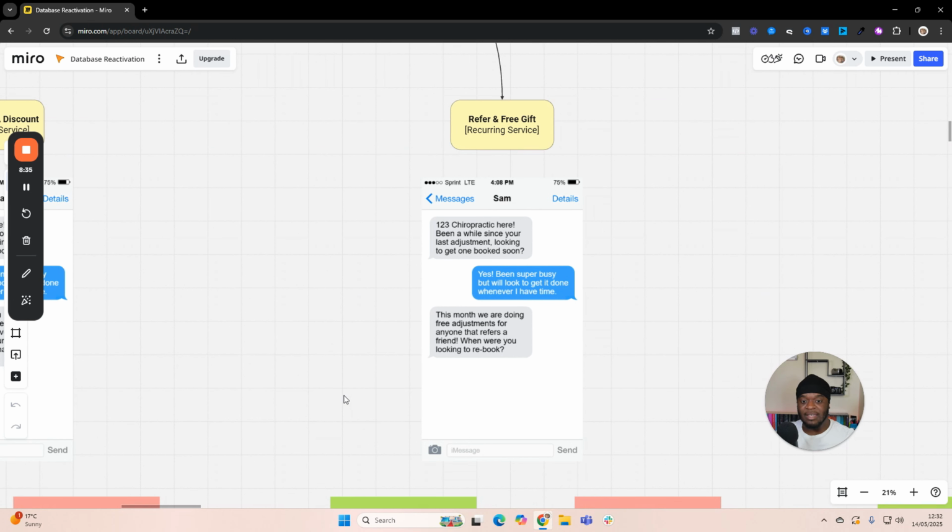Then let's look at the refer and free gift. 123 Chiropractic here. Been a while since your last adjustment. Looking to get one booked soon. That's the initial message. Then they're going to respond something like, yes, been super busy, but I'll look to get one whenever I have the time. Then the second message is going to be, this month we're doing free adjustments for anyone that refers a friend. When were you looking to rebook?